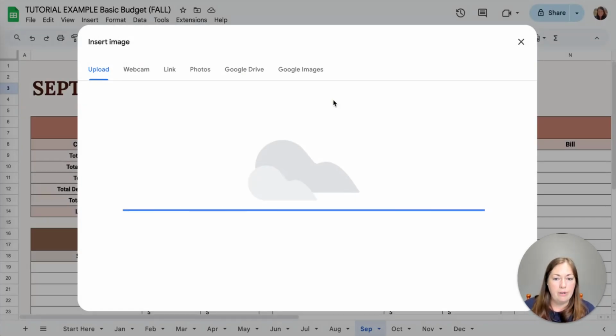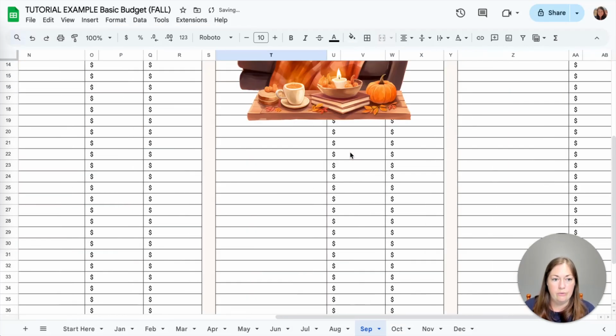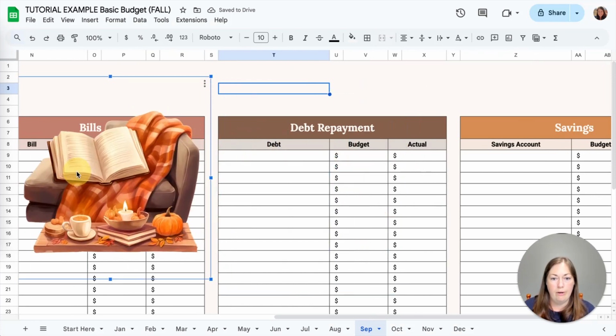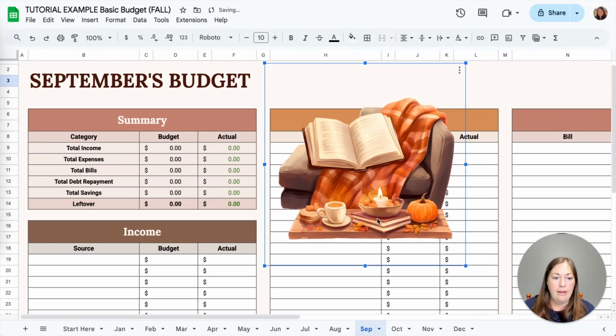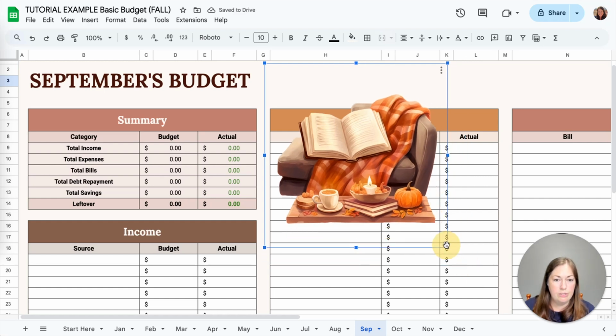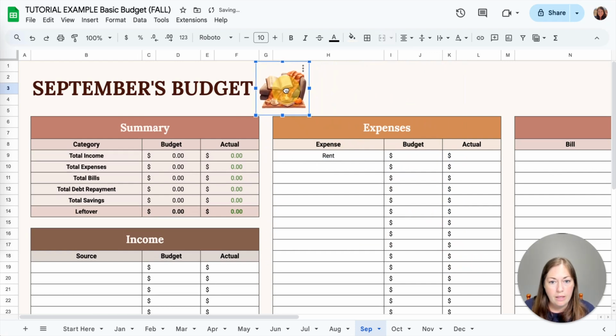And this one I'm going to put up near my title because it's a little bit of a bigger thing. Where did it go to? Sometimes they move around. So I'm just going to drag it over. And then I'm going to take one of the blue corners and resize it so it's a little bit smaller and fit it right there, right beside my title. I think that looks quite cute.